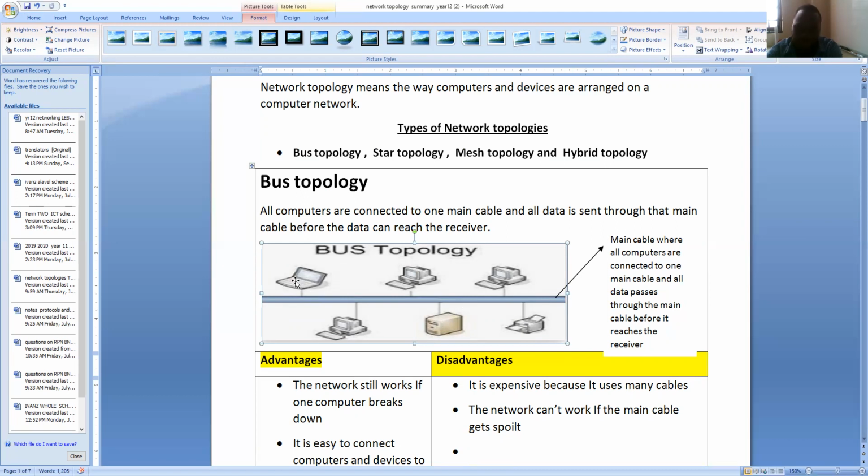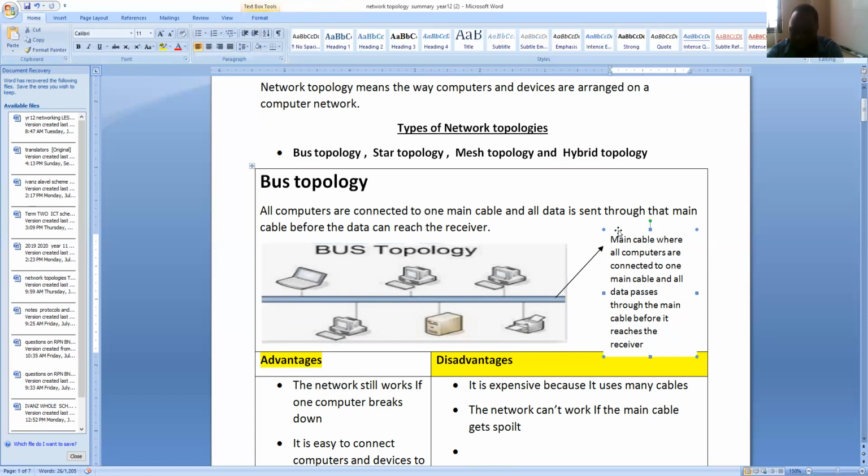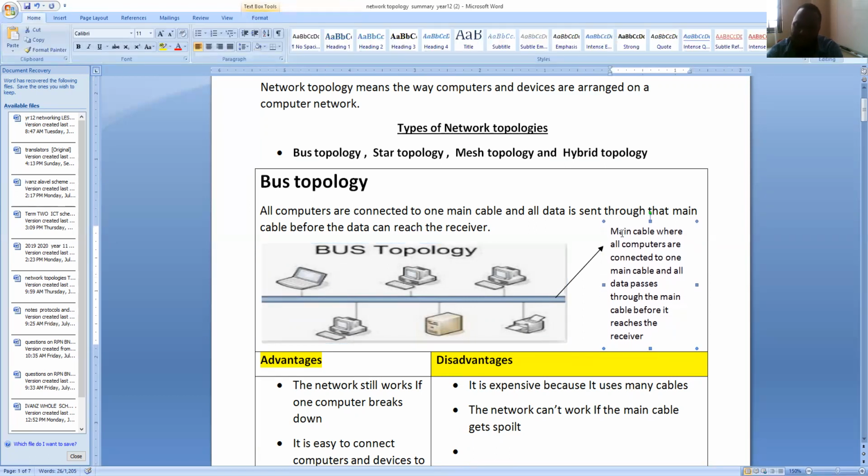The computers and devices don't communicate directly. What do I mean? If this computer wants to send data to this printer, this computer cannot send data straight to this printer. No, it must put it on the main cable. So the purpose of the main cable is to transmit data, so it can be picked or received by other computers. This is called the bus topology, where computers and devices are connected to one main cable and all data passes through that main cable when data is moving from one computer to another.